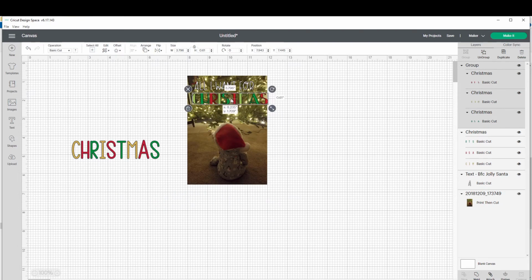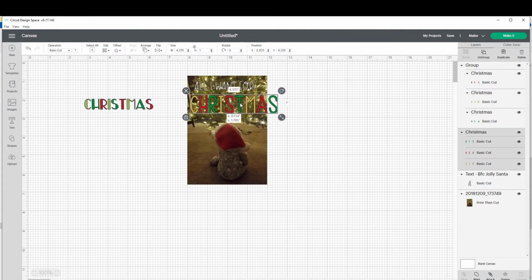After alternating the two images, I decided the Christmas that has the yellow, red, and green letters were easier to see in front of the Christmas tree, where the other one, it was a little harder to see them. I think the Christmas I want centered with the picture, so I'm going to highlight the picture and Christmas over here, click align, center horizontally.